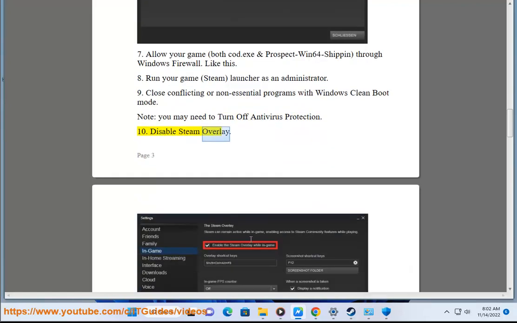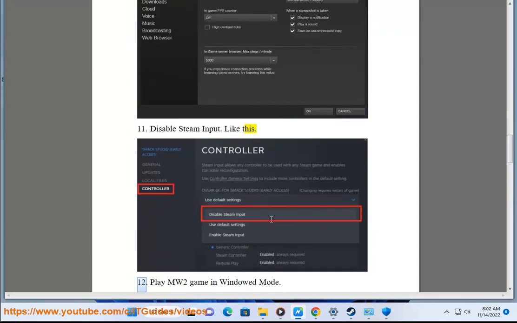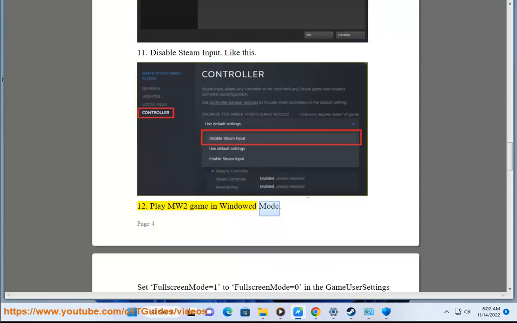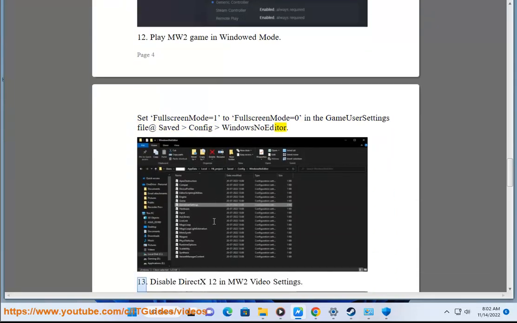10. Disable Steam overlay. 11. Disable Steam input, like this. 12. Play MW2 in windowed mode. Set FullScreenMode=1 to FullScreenMode=0 in the GameUserSettings file at Save Config Windows NoEditor.